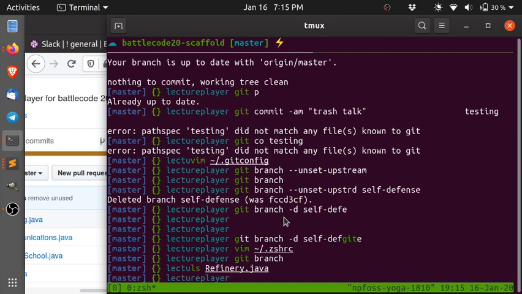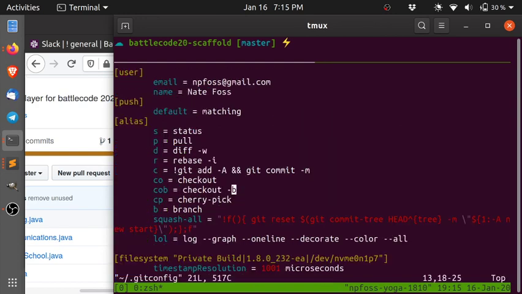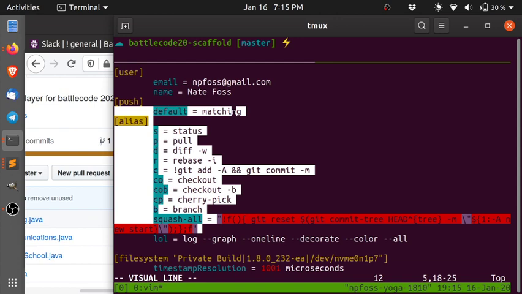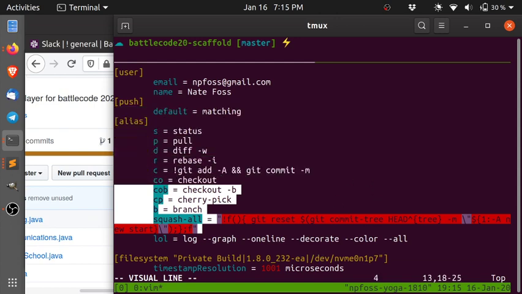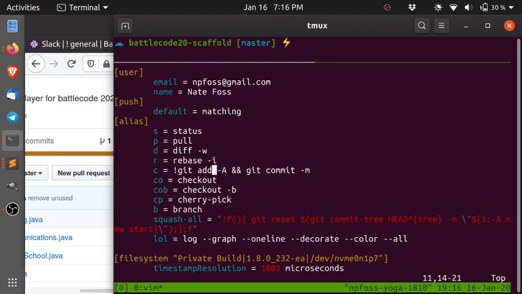Anyhow, we have branches and some aliases. Again, those aliases are in git config. Actually, I'll keep that wide because it's going to keep getting annoying. These are in git config, and I'm going to put a copy of this config in lecture player so that you can copy them if you would like. My favorite one is c, which does all of the things that I would want for a commit.